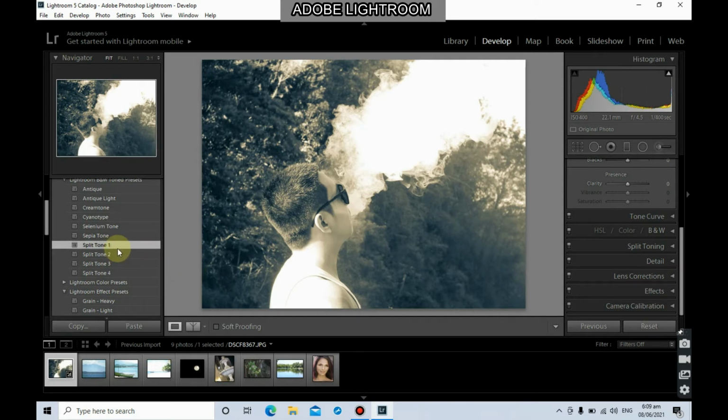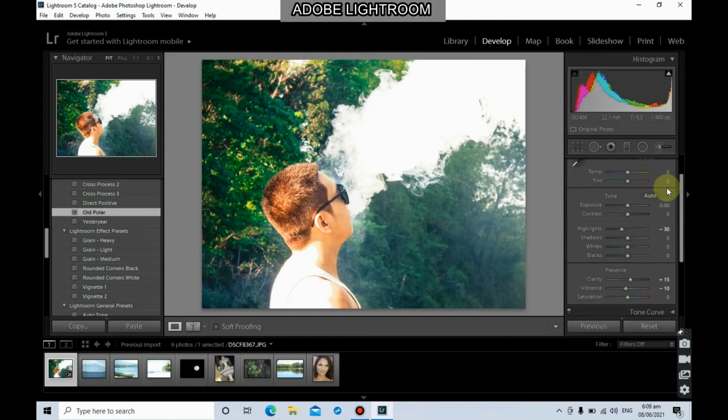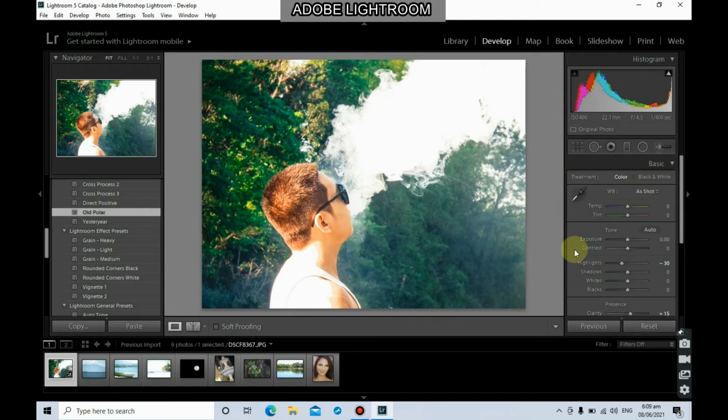Okay, so those are the presets. You can select the presets that you want. Let's use the old polar. Okay. So aside from the presets or the predefined enhancement, you can adjust it manually on these adjustment sliders.